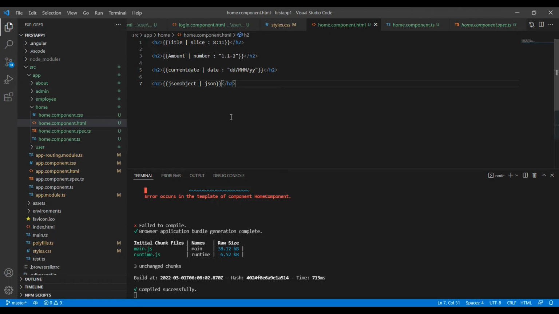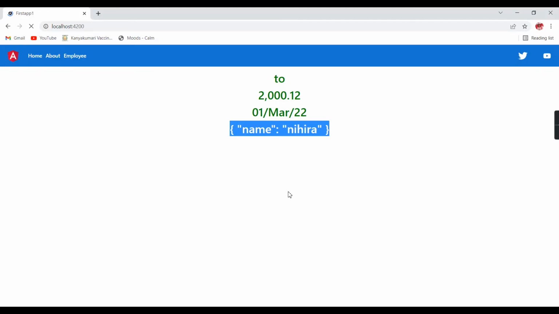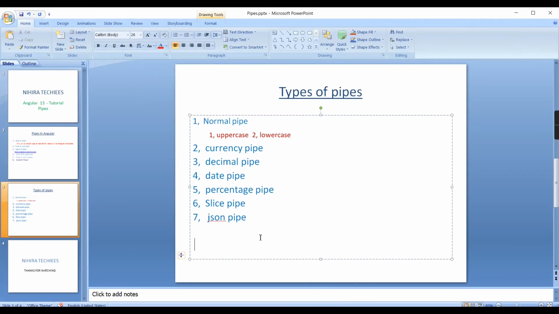Now I'm going to explain how we can use multiple pipes in the same component. I've already added the JSON pipe. Here I'm going to add one more pipe, uppercase. So see now, it's bound in the object format, I mean the JSON object, and it's also changed into uppercase. So this is all about the inbuilt pipes in Angular application.